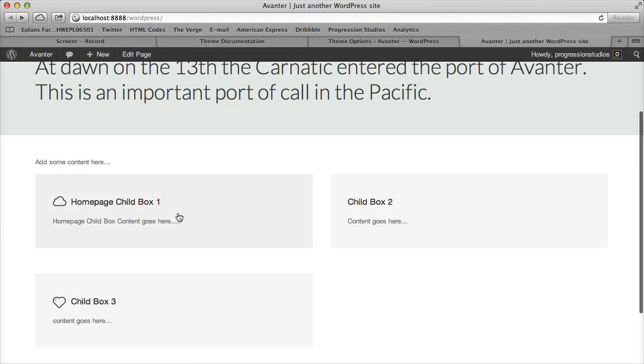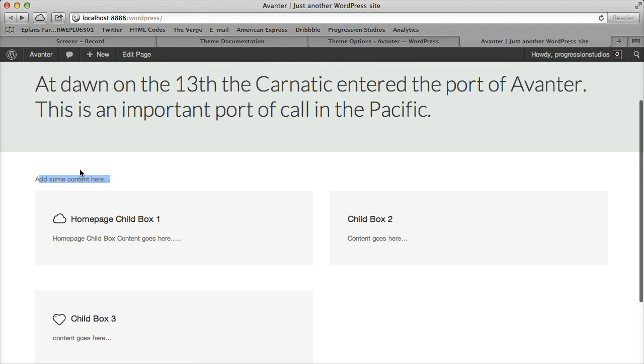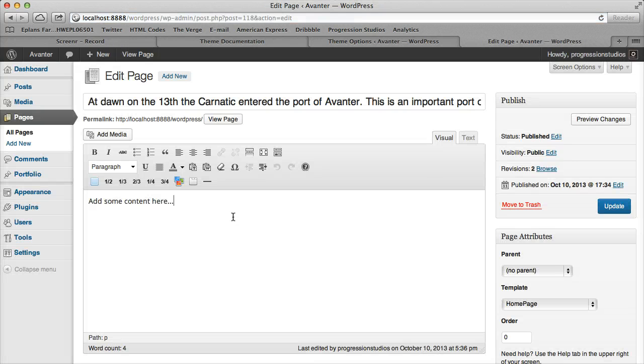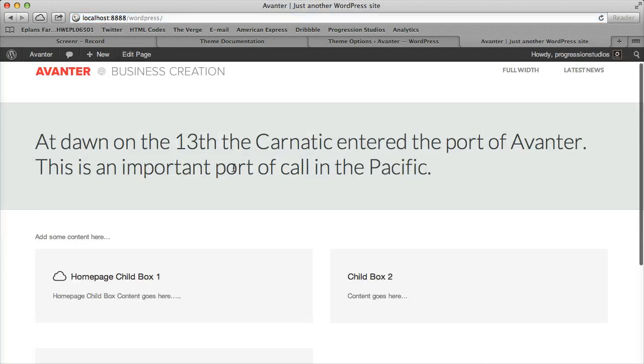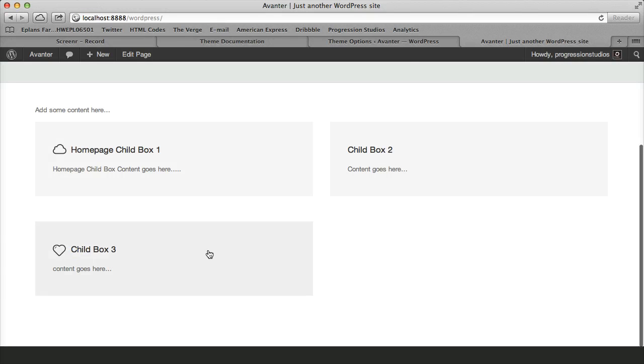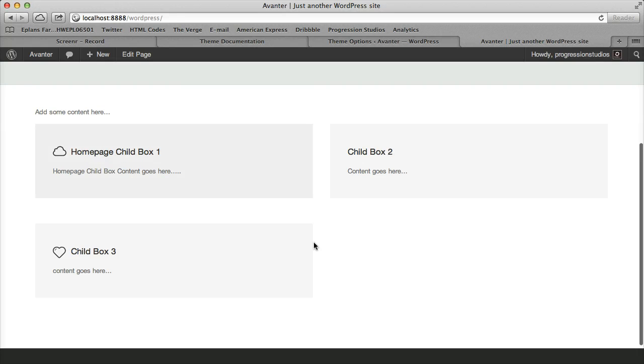If worse comes to worse, you can just not use them, and you can just use the content instead, which is when you edit your home page. But what we covered now is how to create your child boxes, how to adjust the order and the column count, and adding links if you want that.